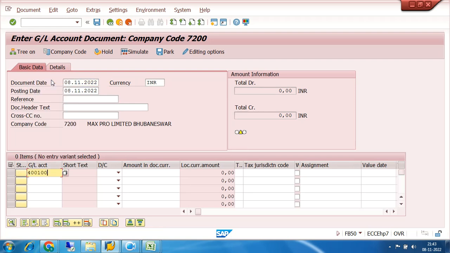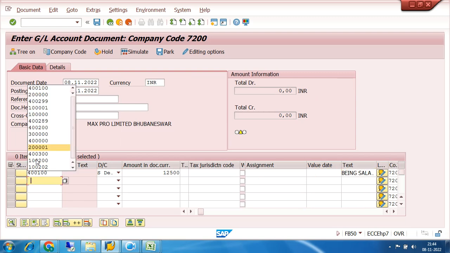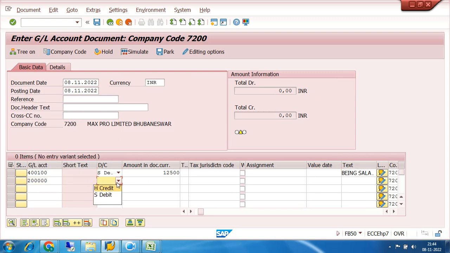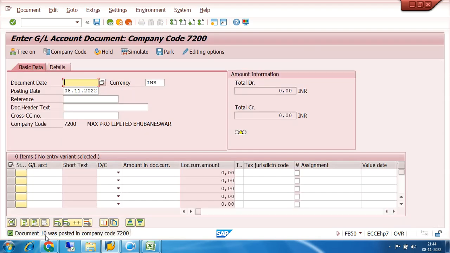Now 400 100, this is debit. The text is this one, this is the bank account, this is credited, star plus, then document simulate. Okay, then I click on post. So what is the document number appearing here? The document number appearing here is document number 10, right? So document number 10 means that is the next document.